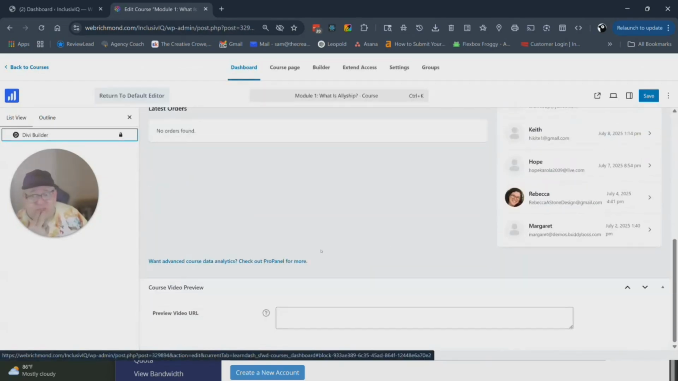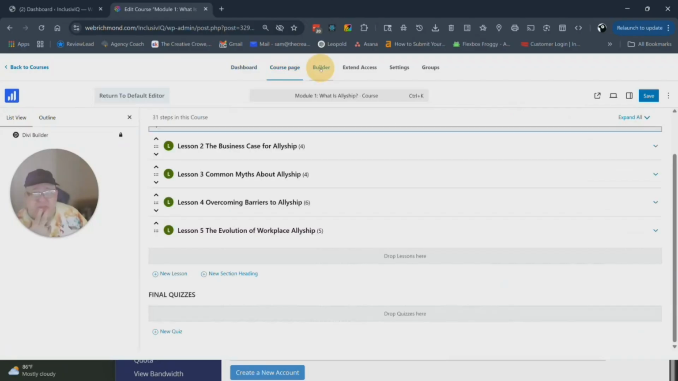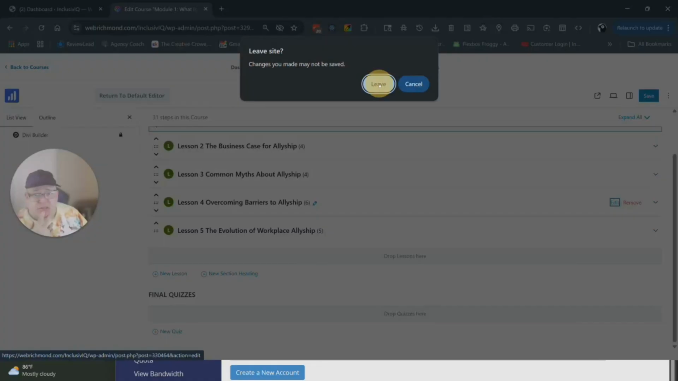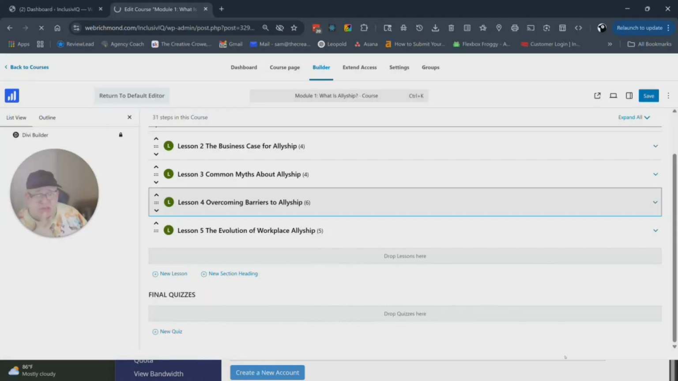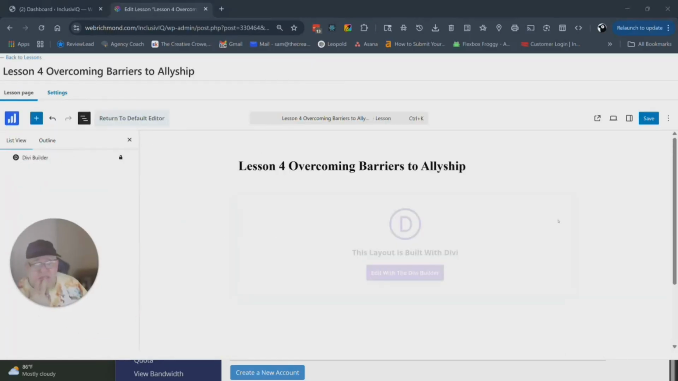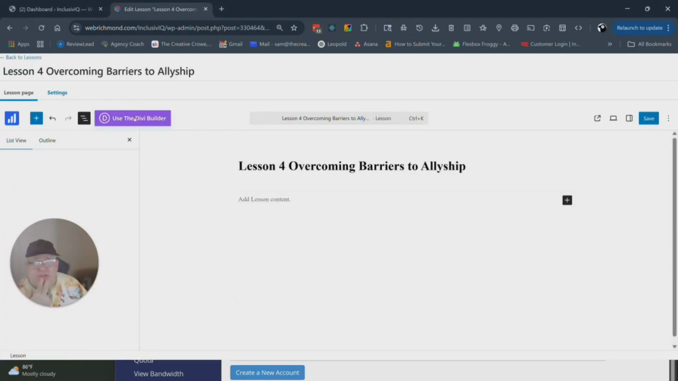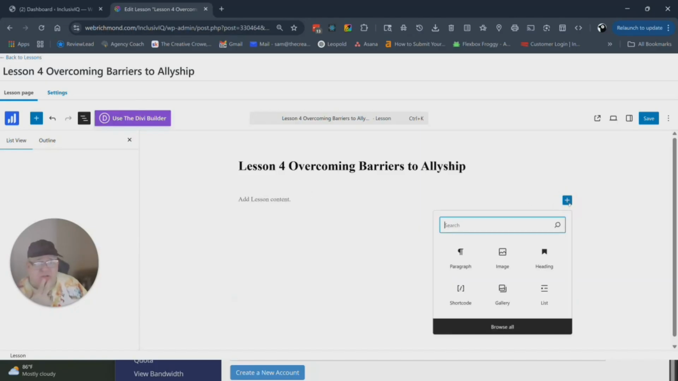Course short length, the landing page for the course. Let's go down to course page builder. There we go. So builder, overcoming barriers. And this overcoming barriers should be, yeah, not really done anything, so I'm not worried about that. Return the default editor. Should be just the quiz.